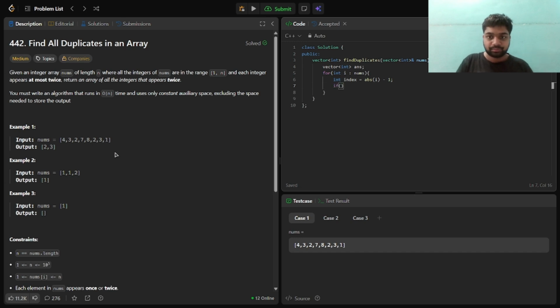And if nums of index is negative, which means that the current number has already appeared once, so we'll push that number to the answer array. Plus 1, why? Because first we did minus 1. Or else, if it's the first time the number has appeared, we will convert that particular number to negative. Like this.